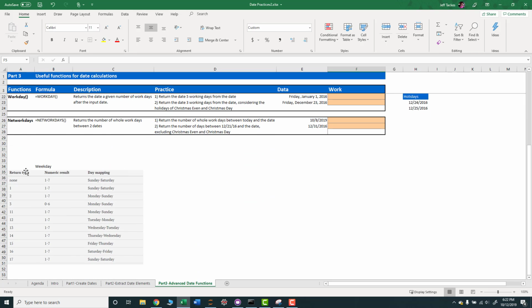To know what return types there are, I just added a little table at the bottom which you can use for reference. These are the different values you can enter, and this is the numeric result that will come of it using that different return type. So you see that I can even make Monday start off at 0 instead of 1.